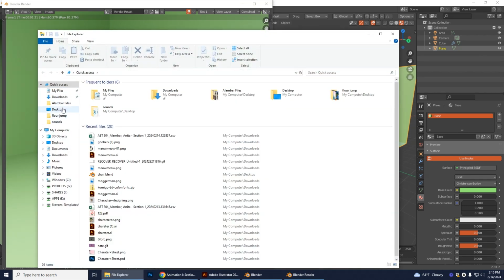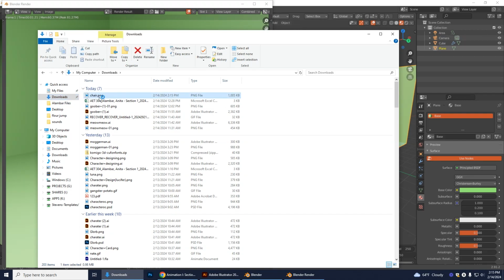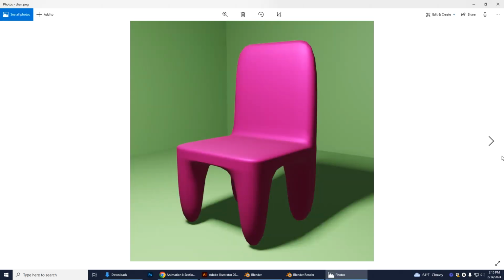Then if you open it up, you should be able to see your image there. So that's what you're going to turn in. So this is what you're going to be turning in, your first 3D model of a simple chair.